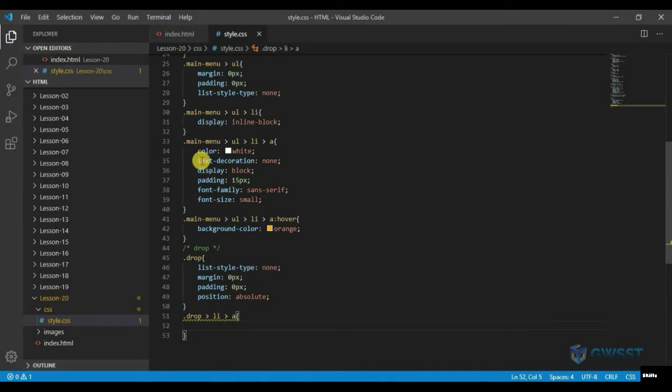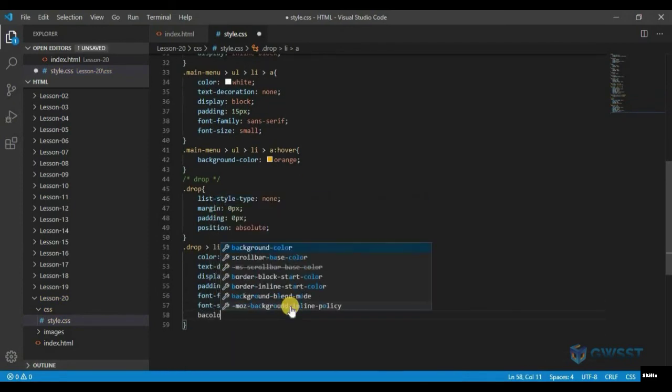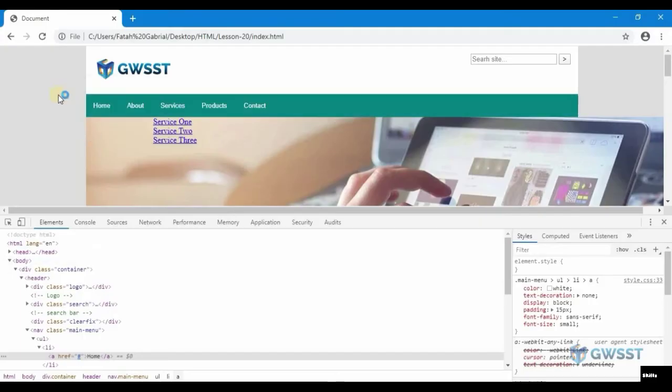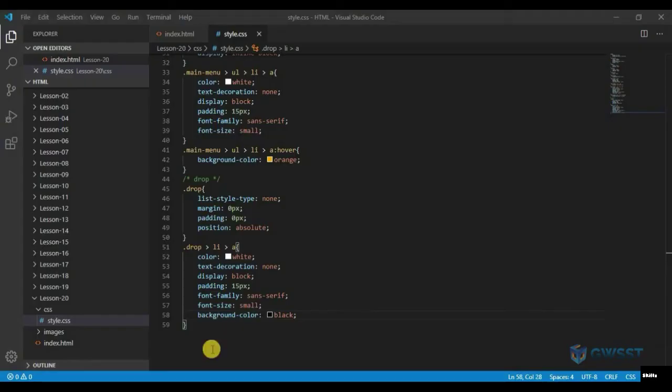I have already written a lot of styles here. I'm just going to copy these items and paste it here. The first thing I'll be doing is adding a background color as black. Let me save that, and if I go back to my browser and hit refresh, you can see now that it has a really beautiful look. When I take my cursor, just like these things, I want the drop down menu also to be highlighted. Let's get back to our code.